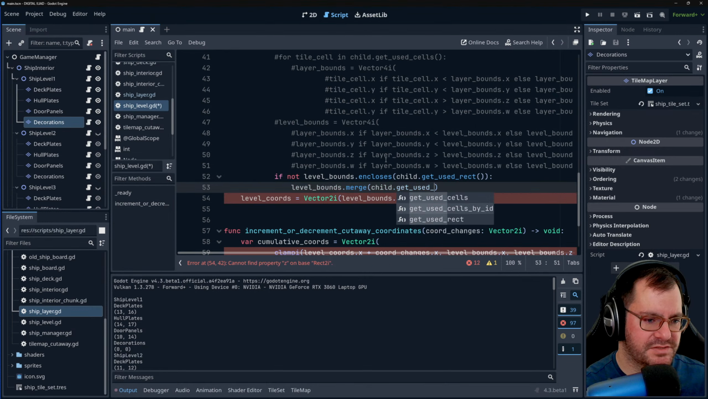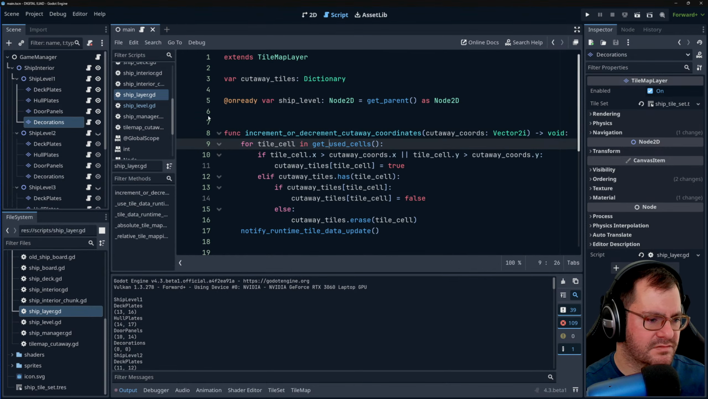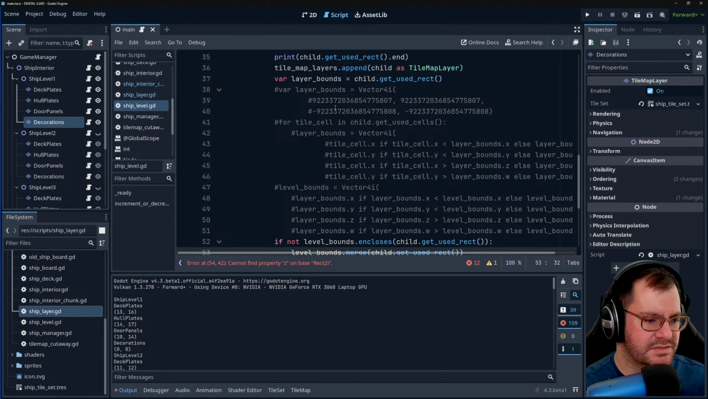It could be simpler to just do the merge anyway. I would need to know more about how this works. But let's just do it that way. Seems like the better way. Cool. So if not level bounds.encloses child.get used rect, level bounds.merge child.get used rect. Well, let's do it this way.